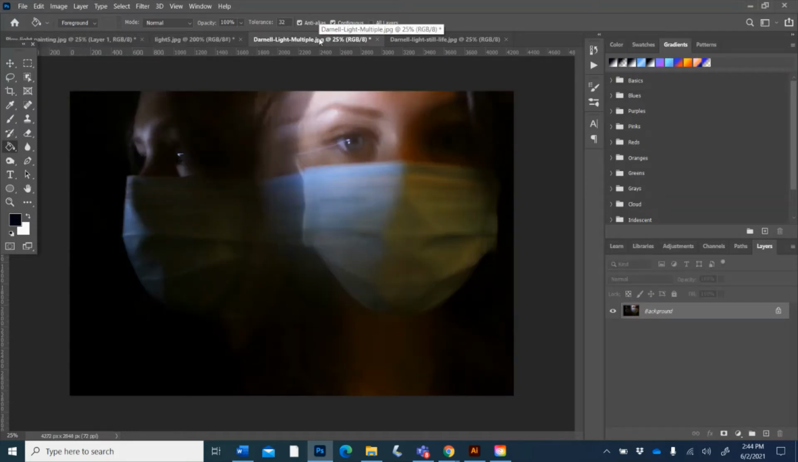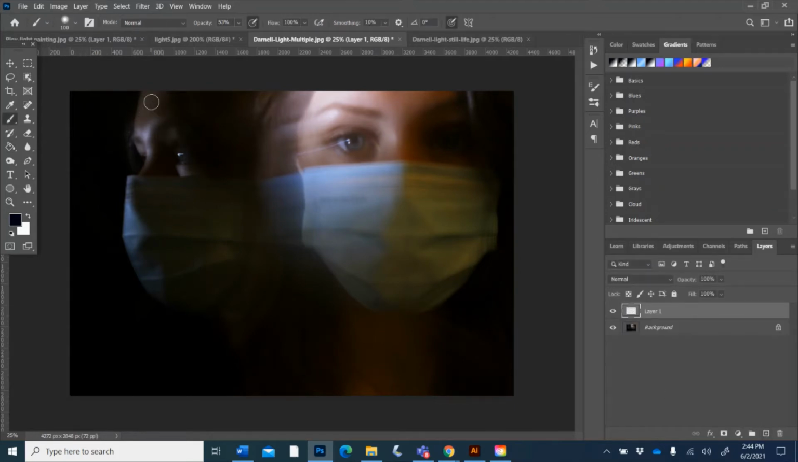Another thing I could do, so this one was the cool one where they multiplied their face. For this one, I could add a new layer and maybe I save a version where she's just a little bit darkened out. I save this.